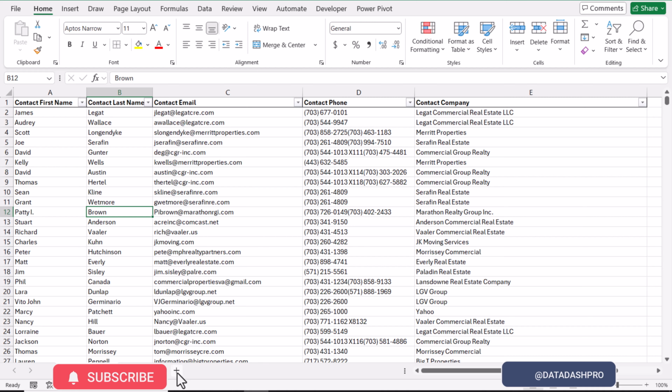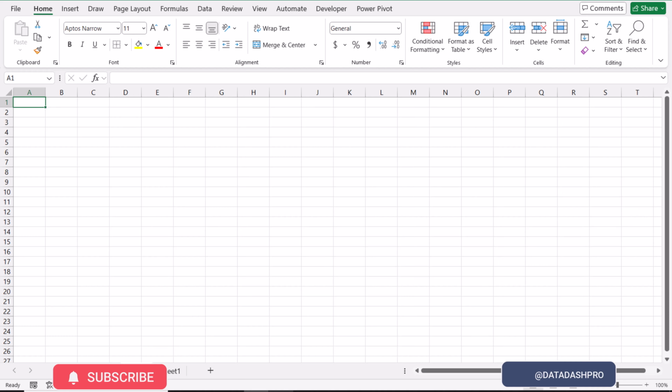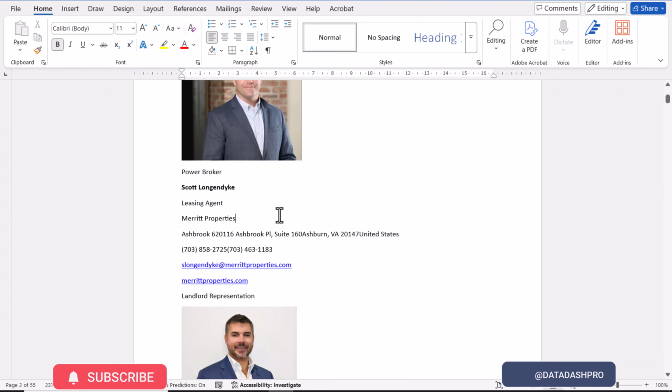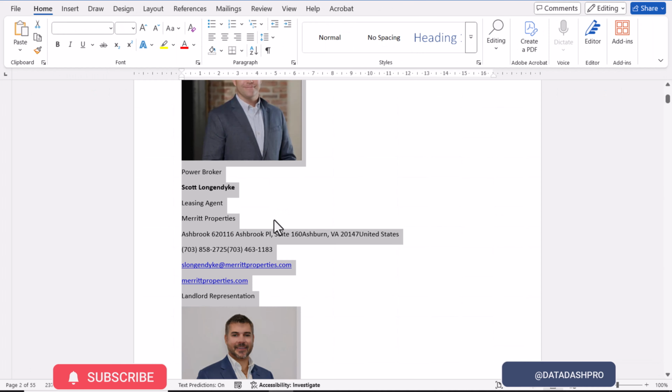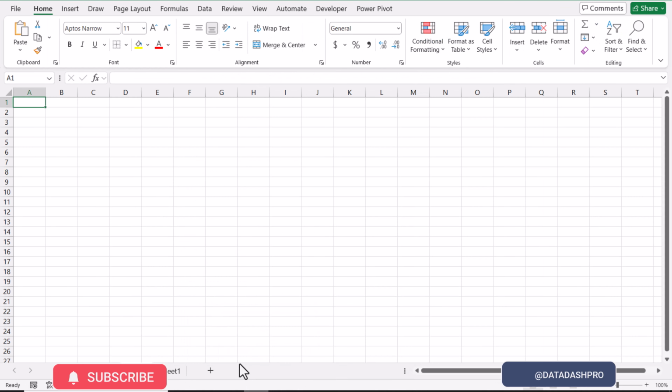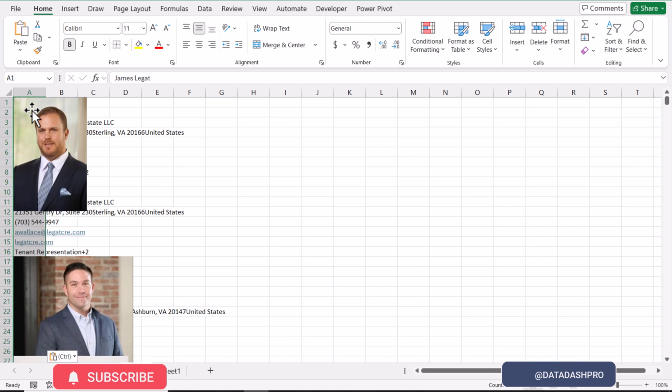So for this, I will create a new helper sheet. And now I will go to my Word file, click anywhere, hit Ctrl A and Ctrl C, and it will select the entire data set present in my Word document. Now I will click on my Excel sheet, click on row A and simply hit Ctrl V. And now it will paste all of the data set along with the image.